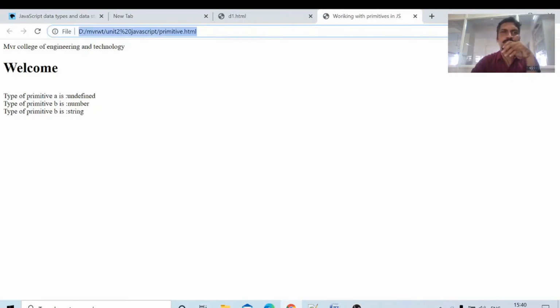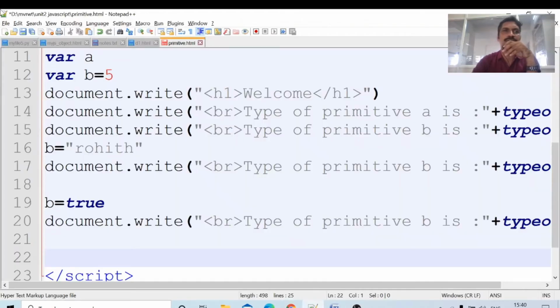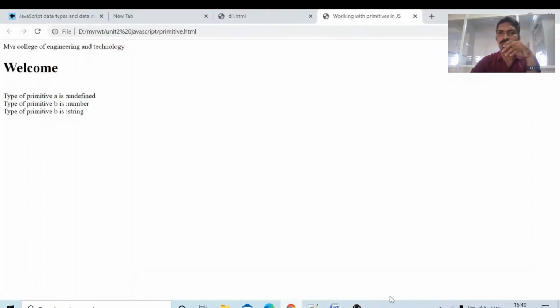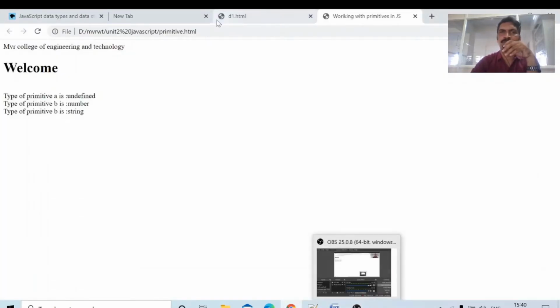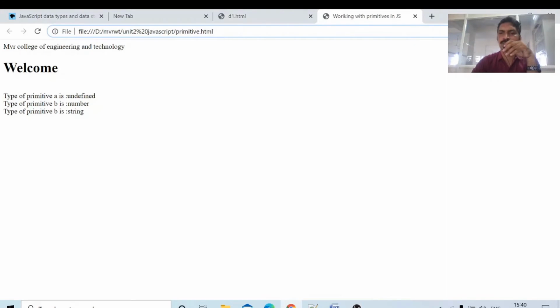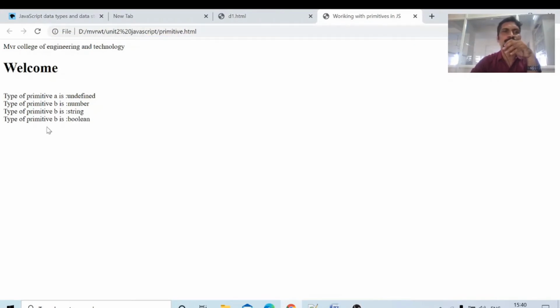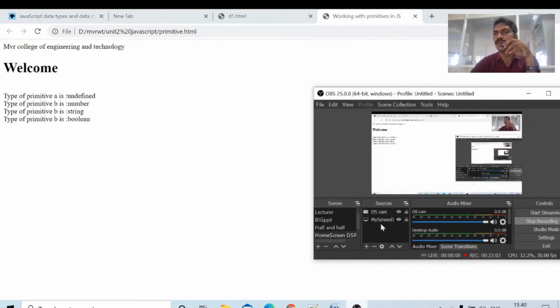Okay, it is not coming boolean. I think we have not saved this file. Okay, save. Now once again go to this one, press the F5 button, refresh. Okay, the type of the primitive b is boolean. The same variable is doing actions.